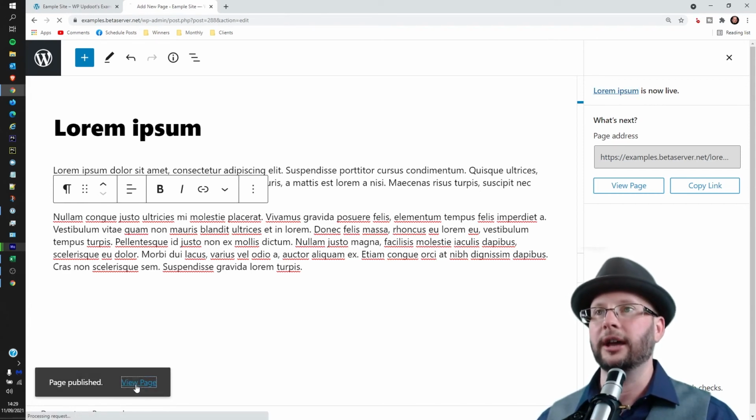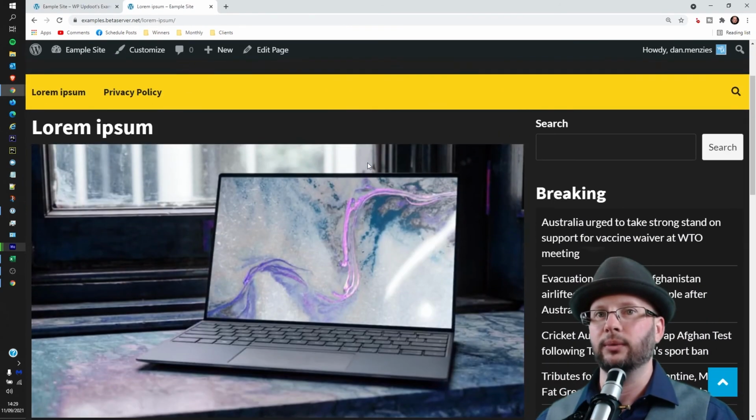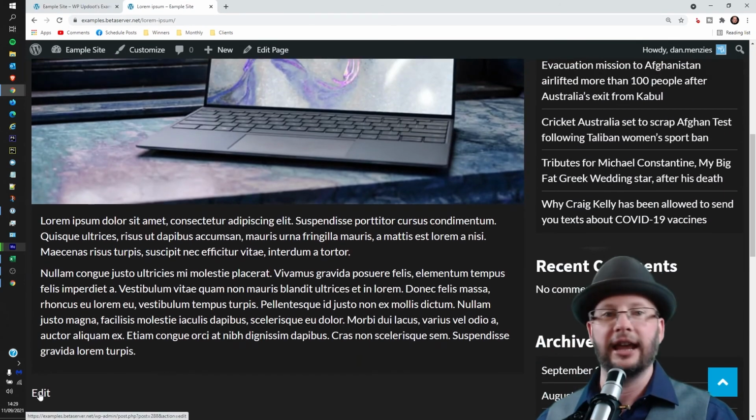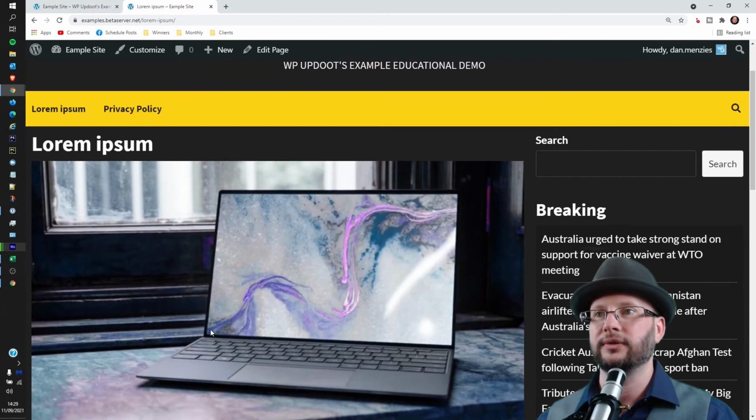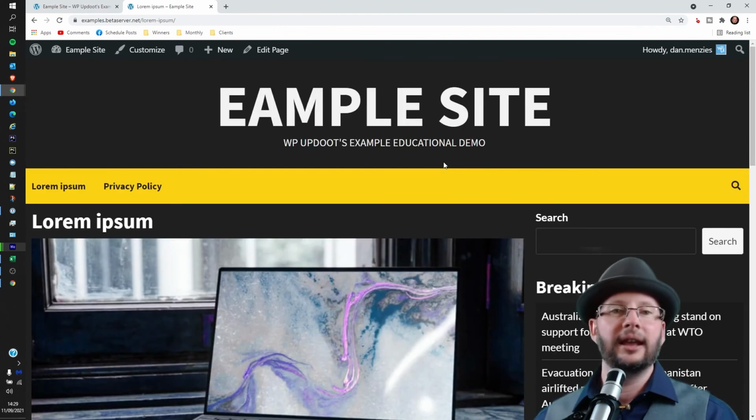Click on View Page and that will take you out, and you can see here, there is the page that we've done. Now, this theme also allows you to edit from this page, but we won't worry about that at the moment. And because we haven't set a custom menu yet, we also have this being added immediately to the toolbar up the top. And there we have it.